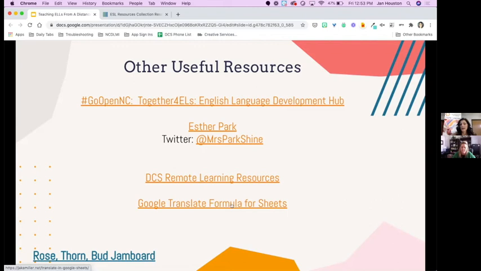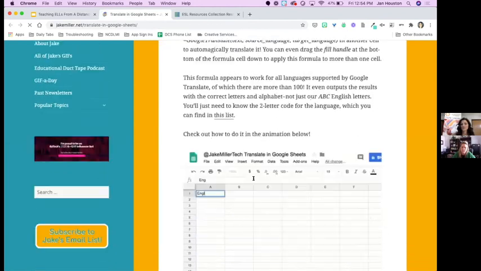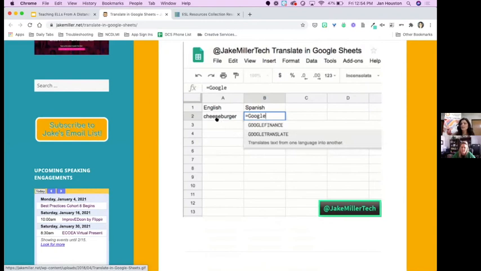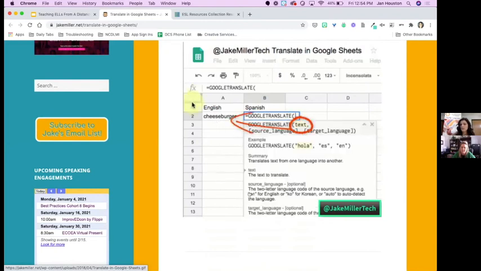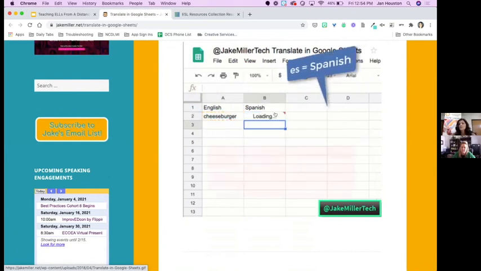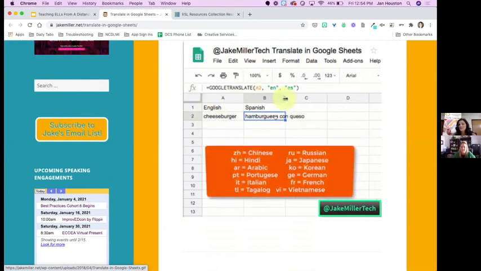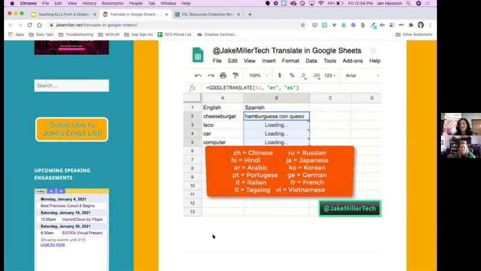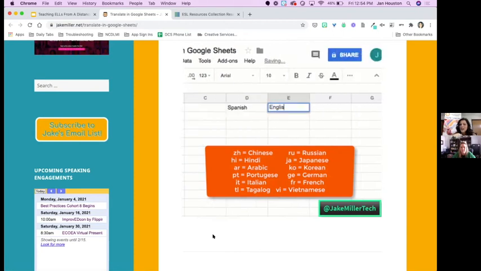And I do have here something I found, and I just put it in real fast, a Google Translate formula for Sheets. So what that is, you make a spreadsheet. This is Jake Miller. But you can type in a formula you put in. So any word you put down underneath will translate. In other words, cheeseburger in English, you can make the formula translate it into Spanish. And you can drag that formula down, and everything that you see, it'll translate for you.